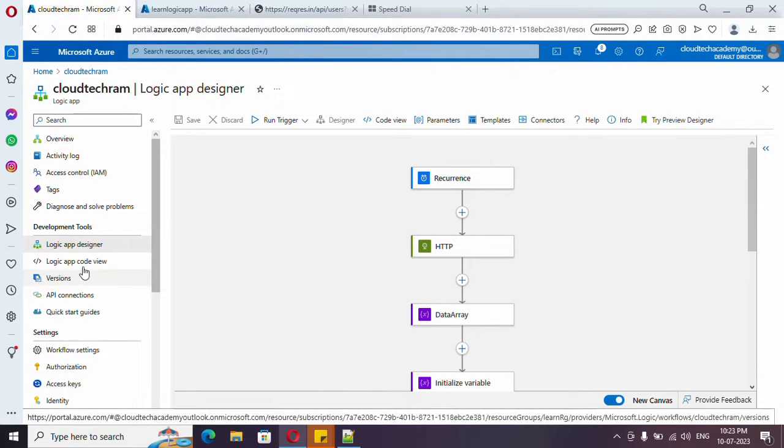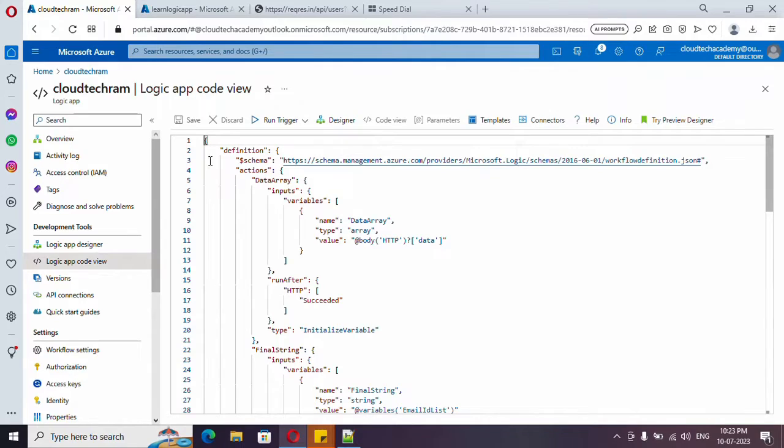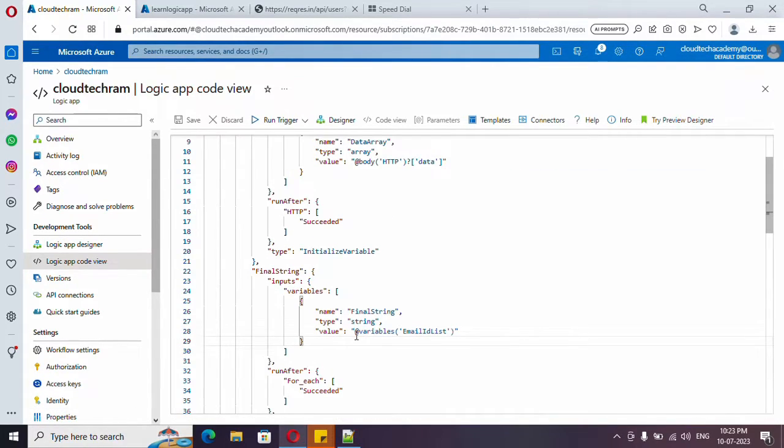I'll be posting the code part of this logic app in our Telegram channel. What you can do is simply copy and paste it into your logic app and save it, so that whatever we have designed you will get in your logic app, or you can simply refer to whatever expression we have given.